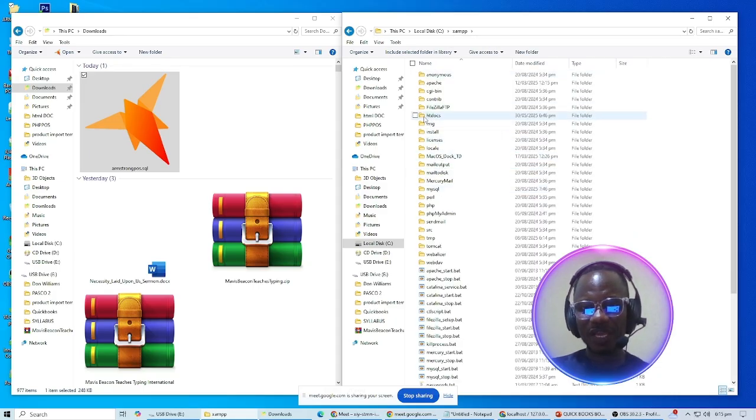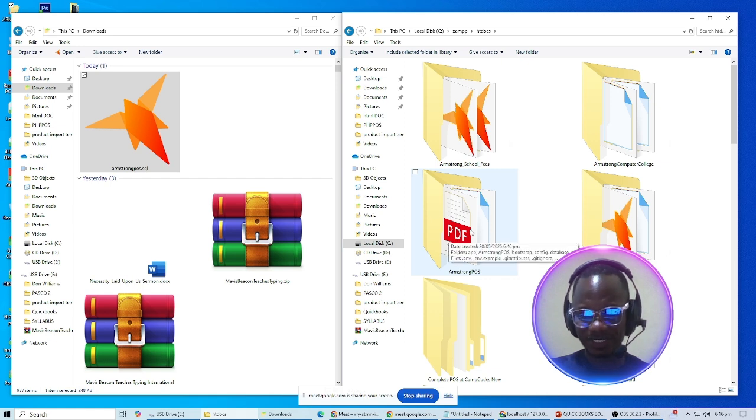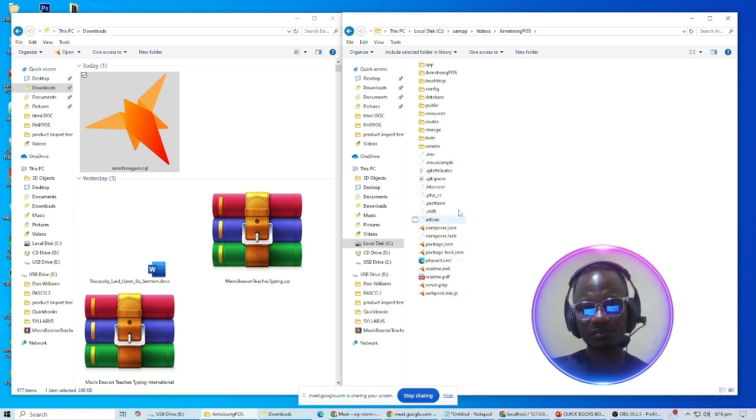Then I'll go to where we have htdocs, double click on that. Then you can see when I scroll down here, I have my Armstrong POS, as you can see here. Double click on that to open, and this is my Armstrong POS.